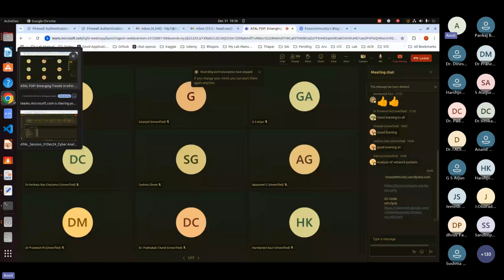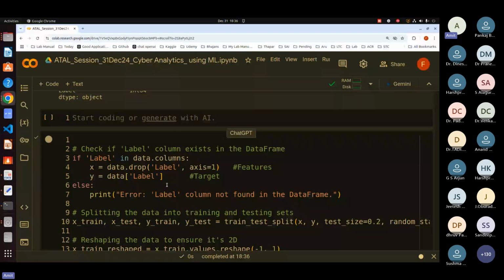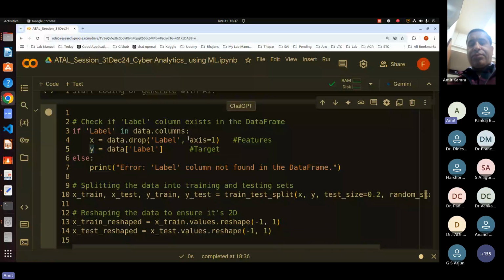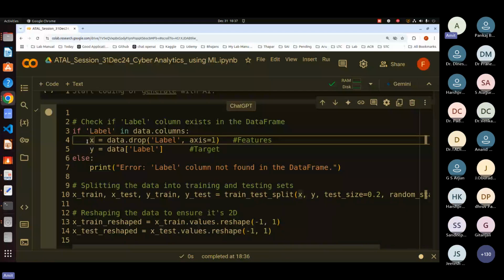Now then you can check. What do you need to do? You have to segregate the data into features and the label, X and Y. Here we are going to drop the label and keep the rest. All the features will come in X, from this Excel file, and the label will be in Y. That is the target, and after that we can split.